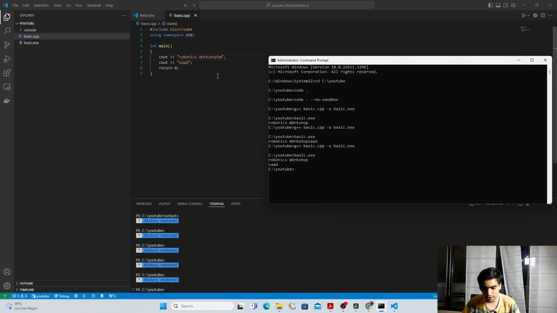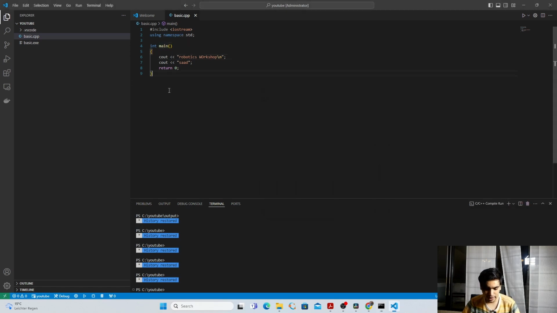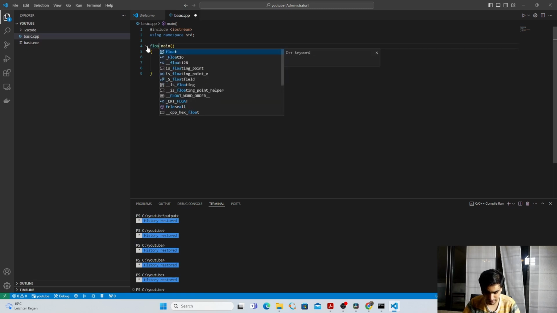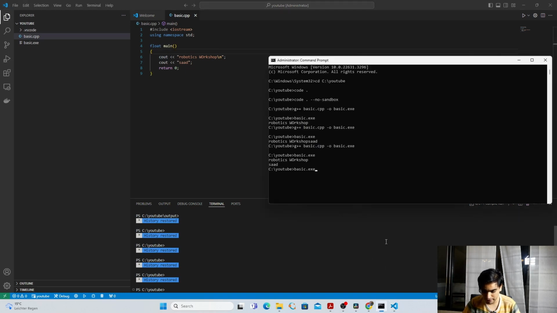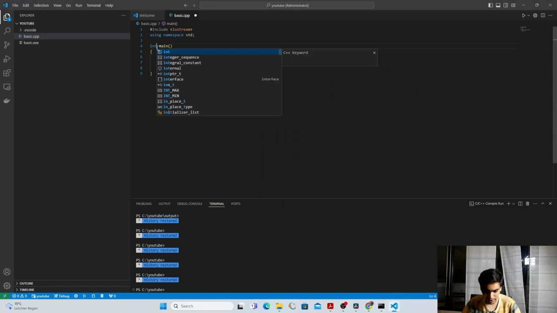Next we are going to play a bit with our function. As we have learned in the theory, the main function always has the return type of integer. Now we are going to change its return type. I am going to change it into float. As I have told you, the compiler will throw an error because the main function has just one return type, which is integer. If I compile my program, the compiler will throw an error: main must return int. So I have to change it back to integer.